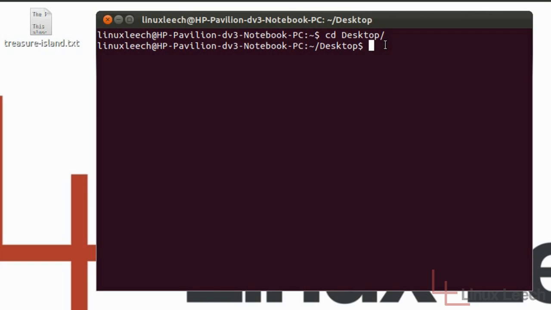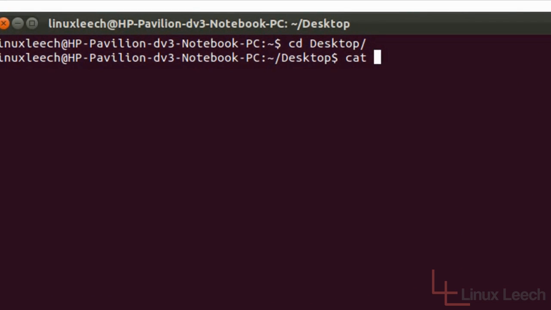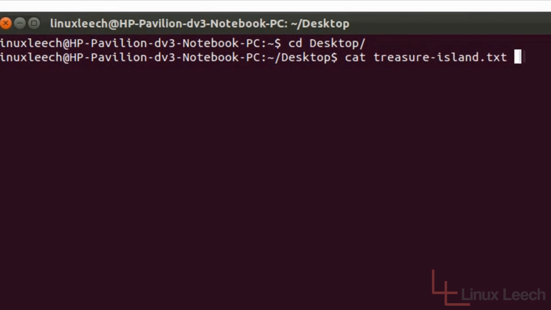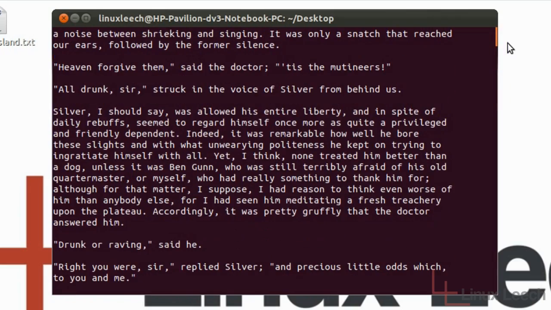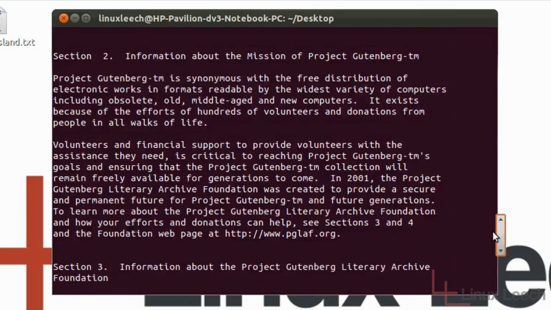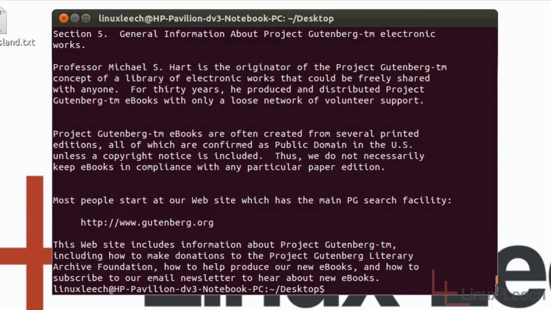To start off, let's use the cat command. We're just going to cat Treasure Island and hit enter. Now, as you can see, it displayed the contents of the file, but there is actually a problem, and that is that cat has reached one of its limitations, which is it doesn't really deal with large files very well. As you can see, this is definitely not enough text for a book of this size.